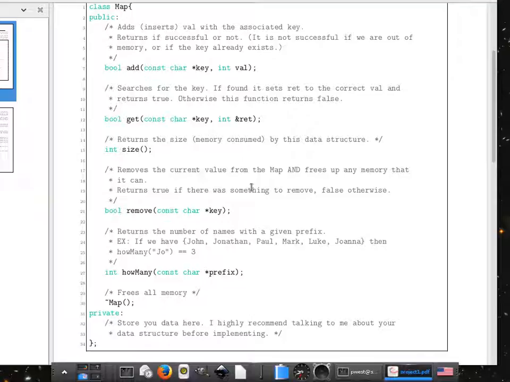All right. We want to be able to get the size, memory consumed by this data structure. I'll talk a little bit more about sizeof and everything next class. We want to be able to remove something from the map and free up any memory it uses. Now, with just those, last semester you learned about hash maps or hash tables, and that would solve the problem actually pretty well. But here's where it gets tricky. Now we want to return the number of names with a given prefix. If we have John, Jonathan, Paul, Mark, Luke, Jonah, and then we ask how many with J-O, we get 3 because we got John, Jonathan, and Jonah. Those are the names that start with J-O.